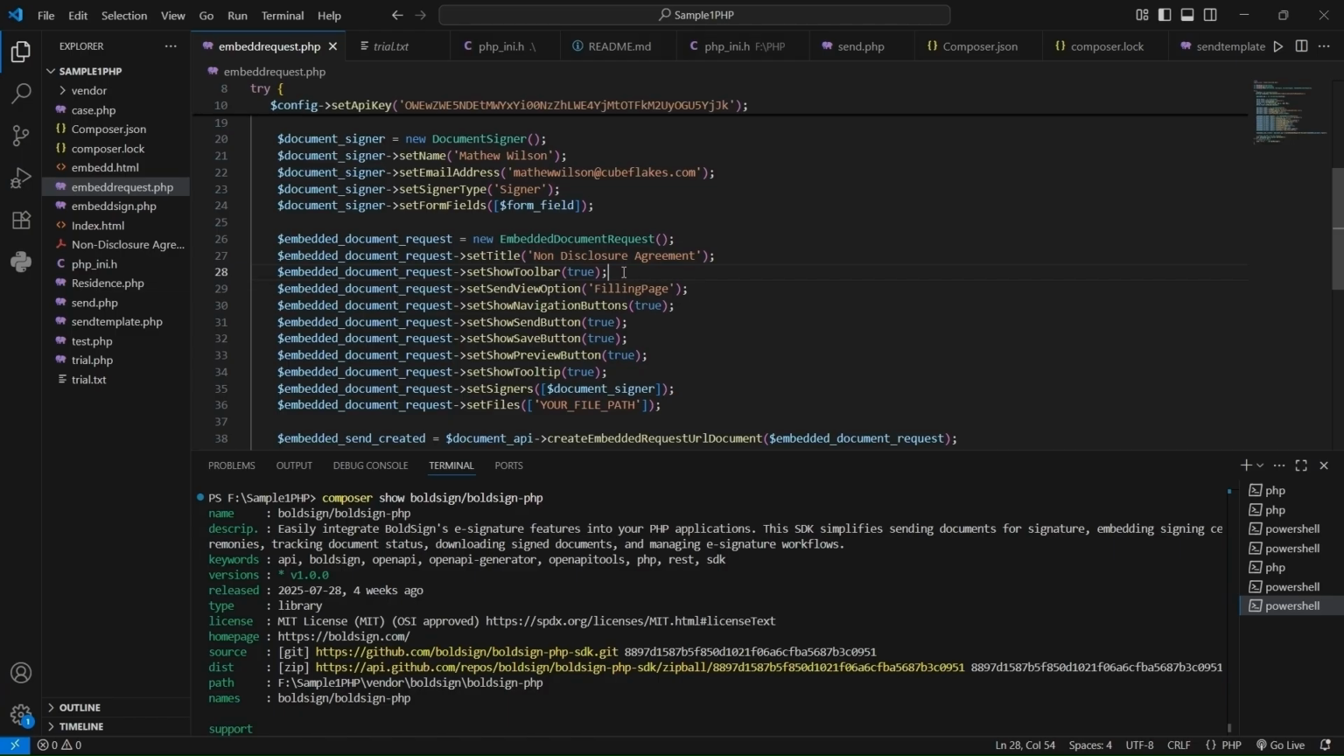Next, I'll further customize the request URL. The send view option property configures the initial page to be loaded from the generated URL. You can set this to either the filling page or prepare page. The filling page is used to configure document properties, such as setting signer details and uploading files, while the prepare page is used to configure form fields for the signers. I set the send view option to prepare page, as I already have the document ready and want the sender to review it before sending it for signature.